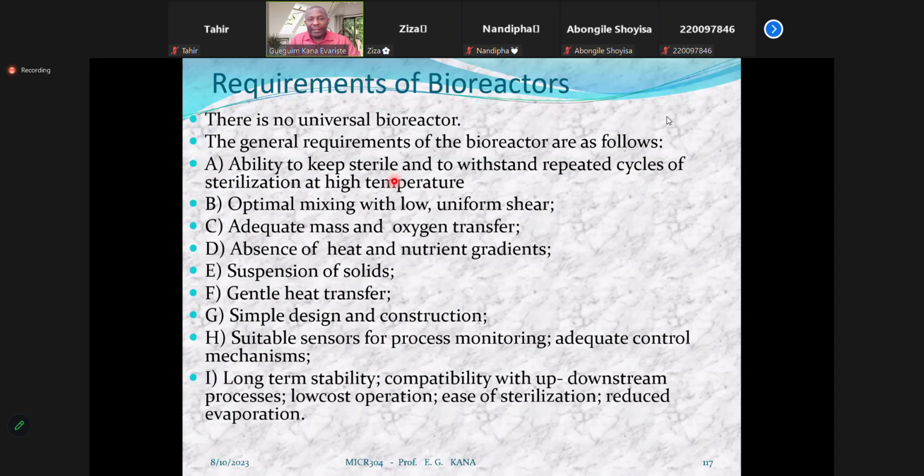The second point is that it has to be able to carry out mixing. Sorry, Prof, can you please go again to, okay.